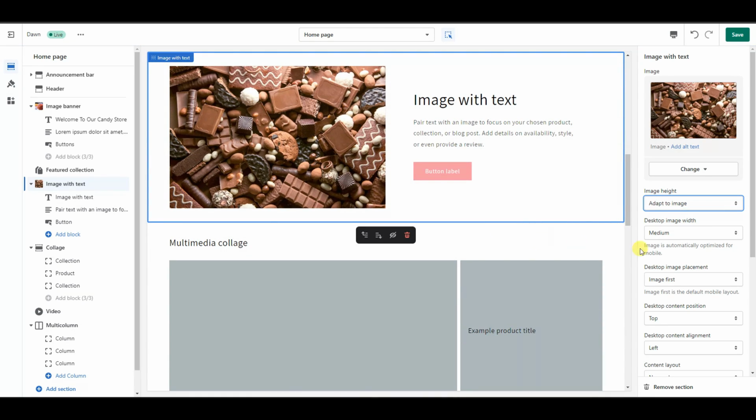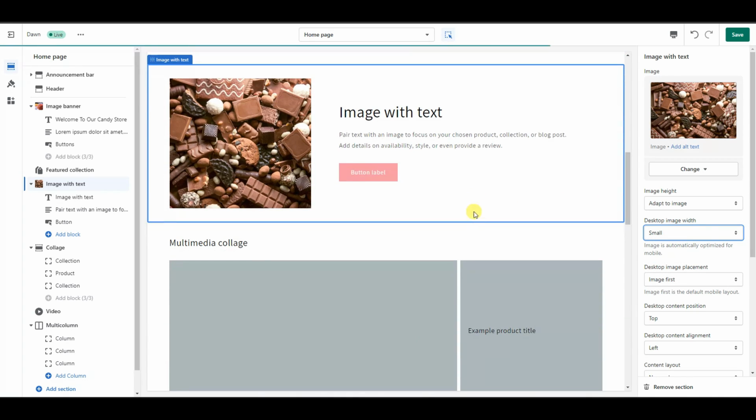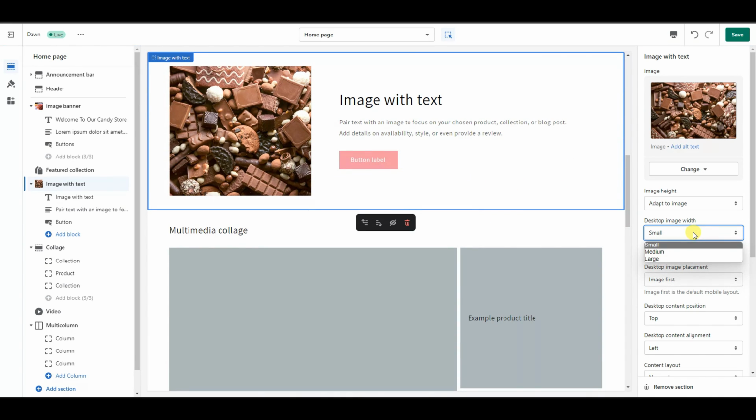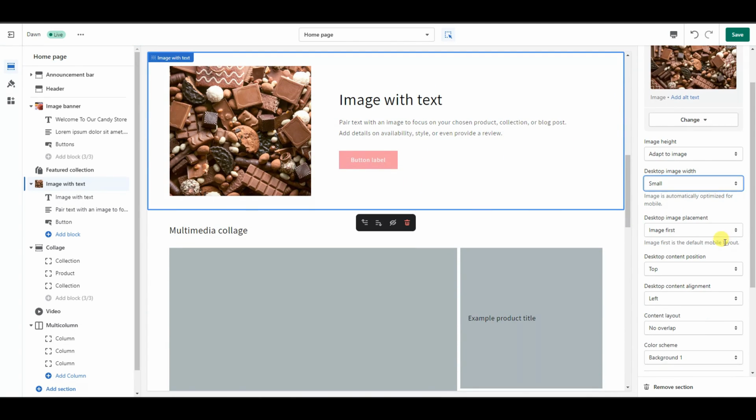In this particular case, I'll keep it on adapt image. We can go ahead and change the image width as well from small, medium to large. So we can go ahead and customize all of this different stuff just like we can with every other section. In this case, I'm going to go ahead and make this image a small.